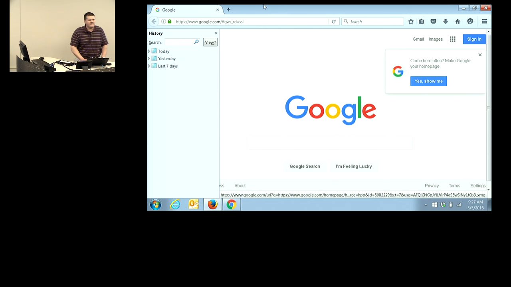Google. If I wanted to know if there's any buttons on this page to interact with, the word button starts with a B, so I would push the letter B. Google search button. There's a button. I'm feeling lucky button, settings button collapsed.